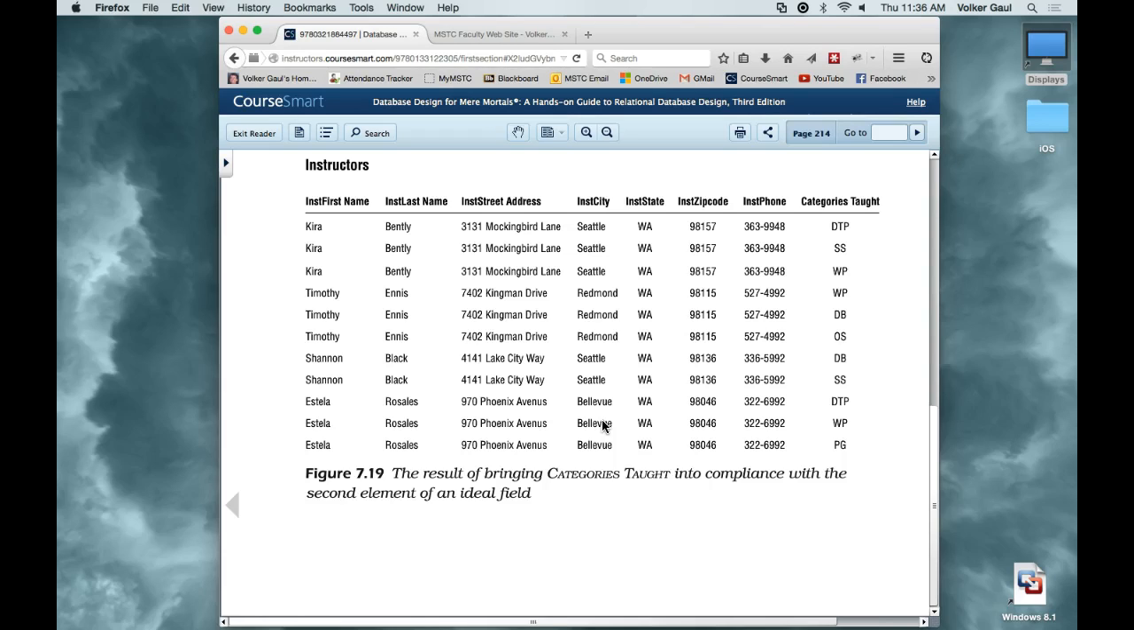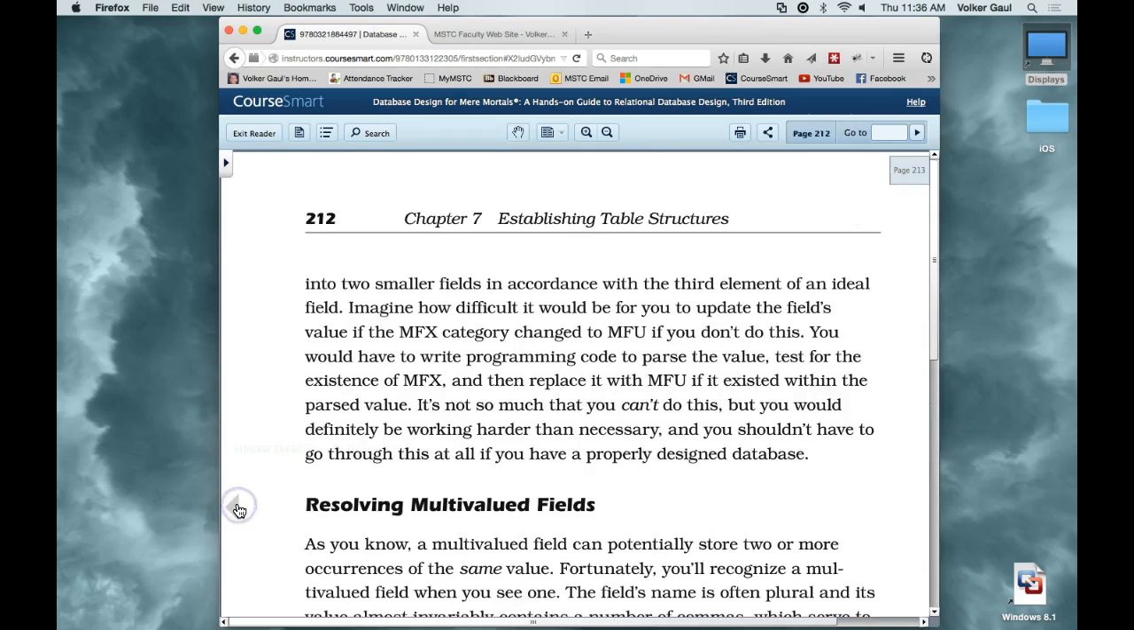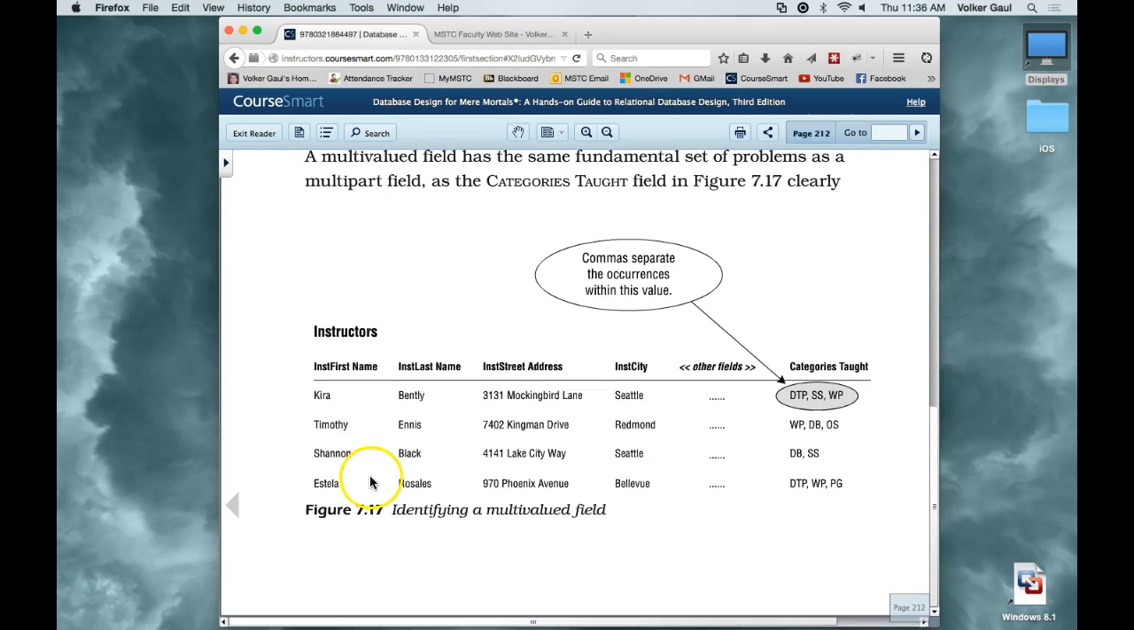But, oh, I'm sorry. Here's Kira in there twice. What? Kira's an instructor twice? That's not good. 3 times. Thank you. That's not good. That's redundant data, right? Her address is in there 3 times. I think if I went back a couple of pages, it would be even different than this. That's a multi-value field. There, that's what I'm looking for.